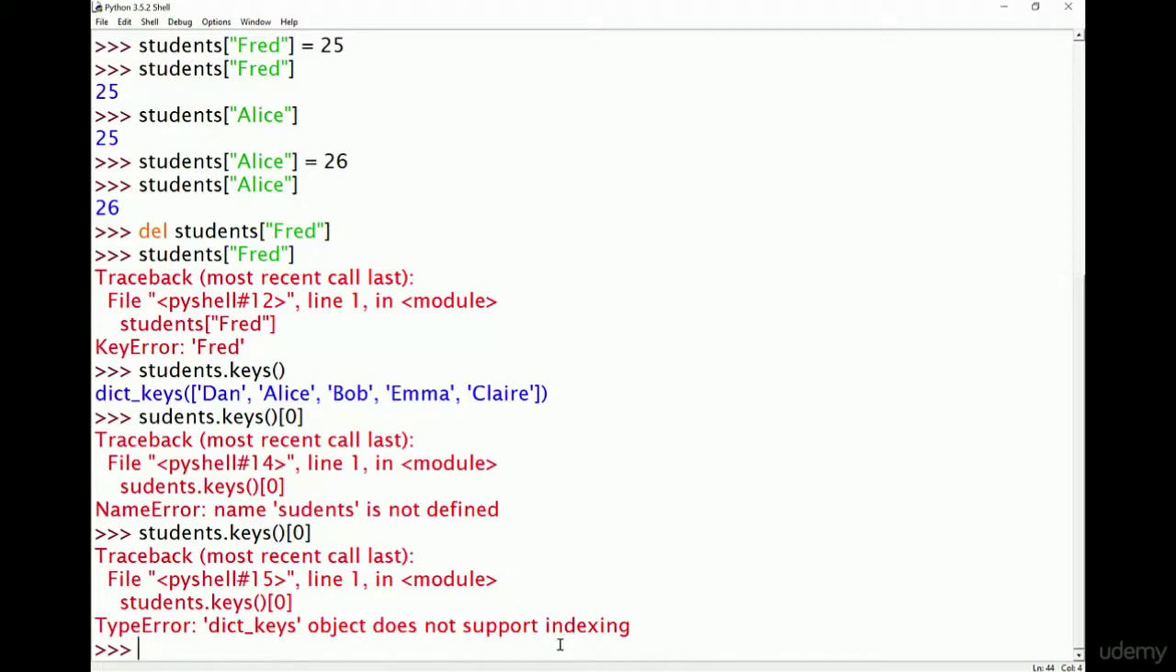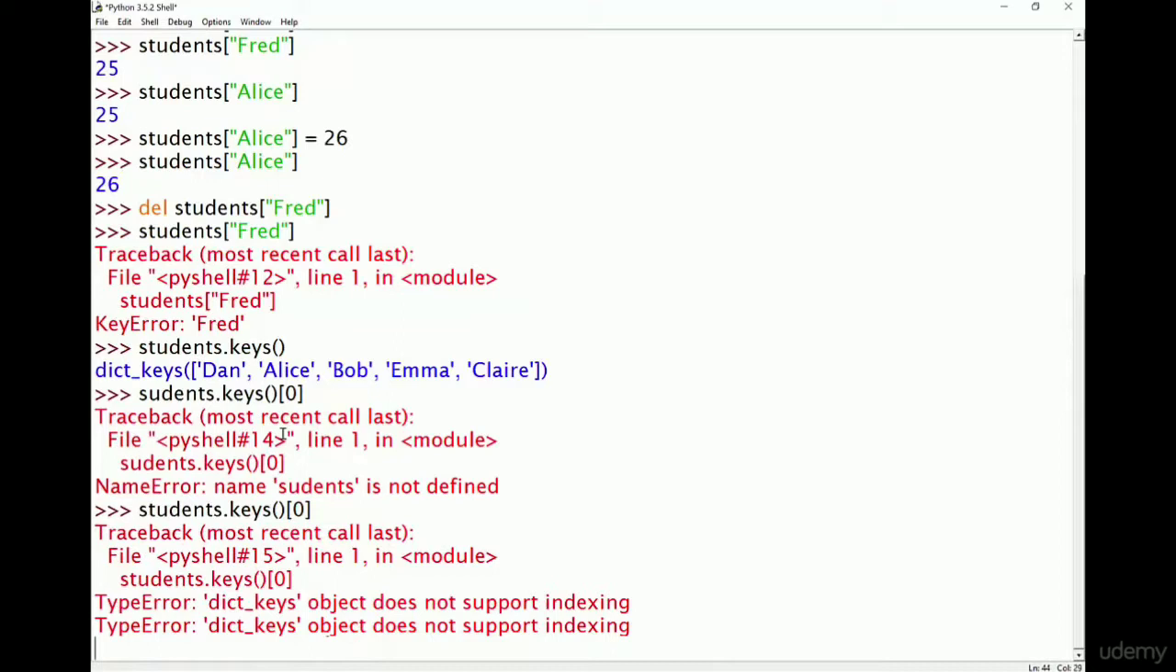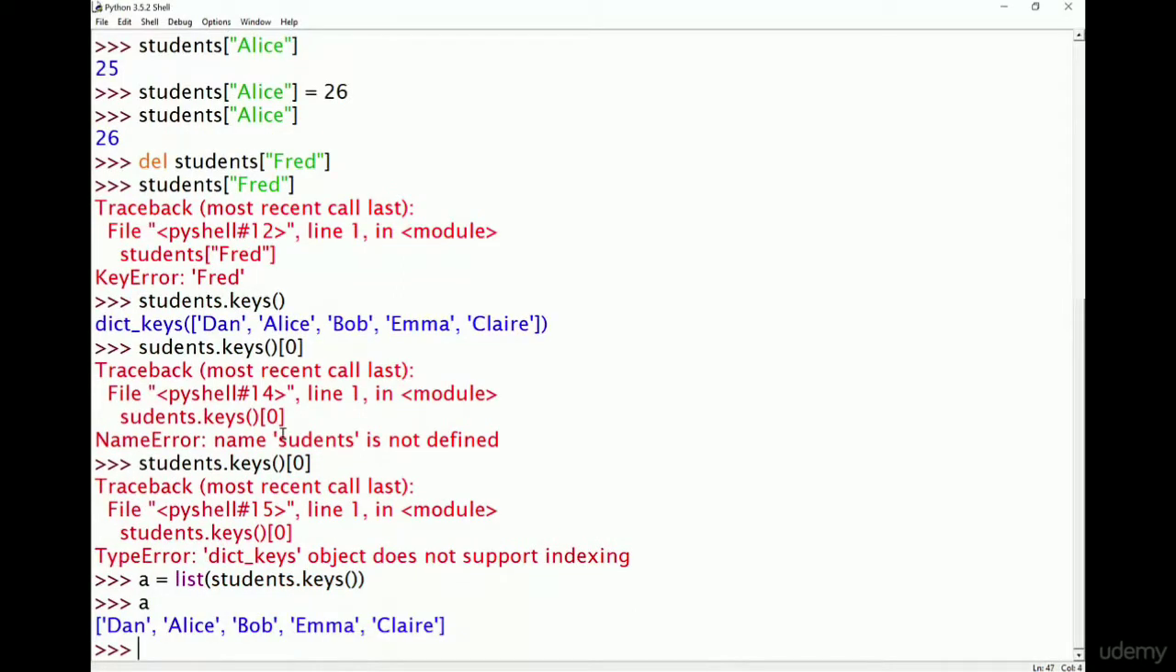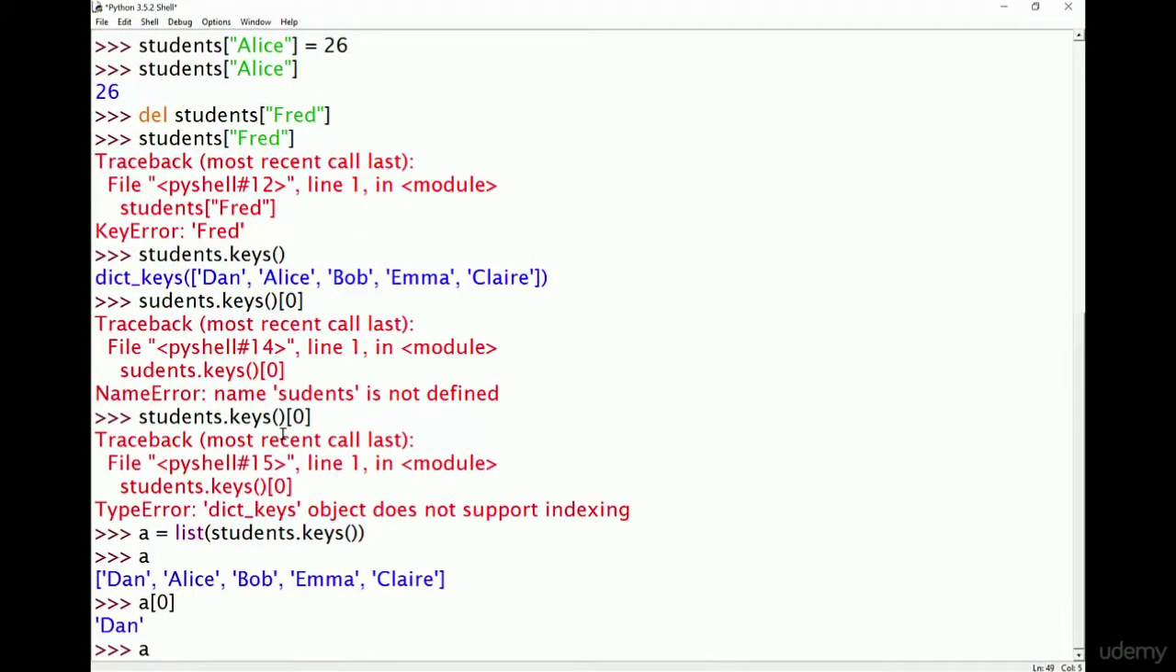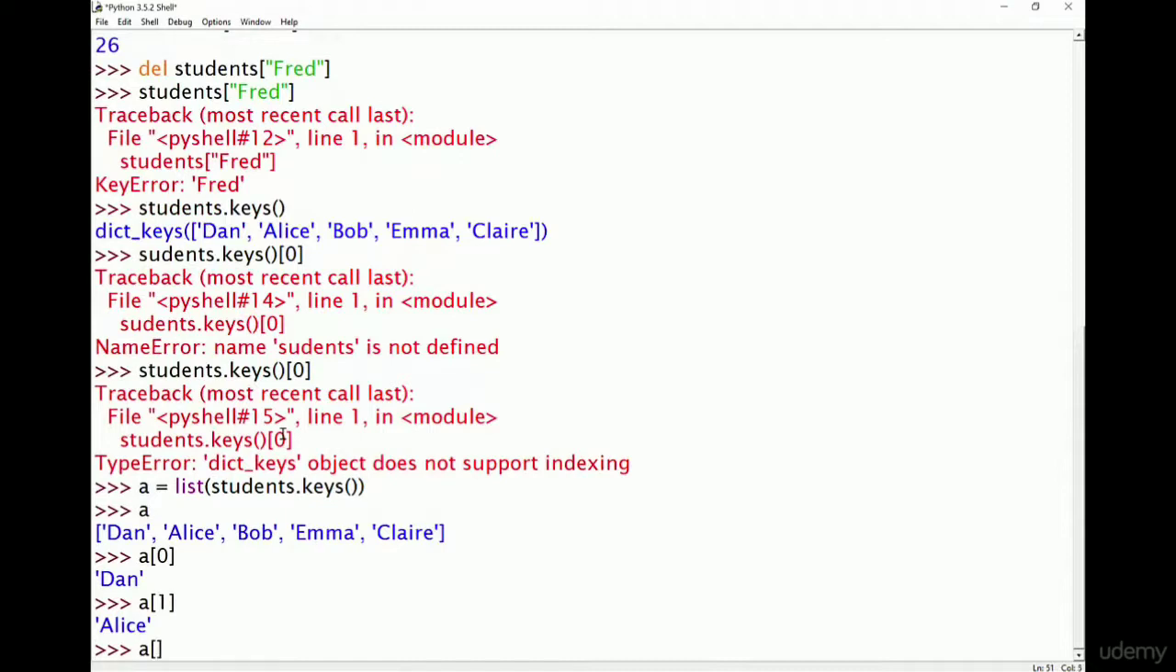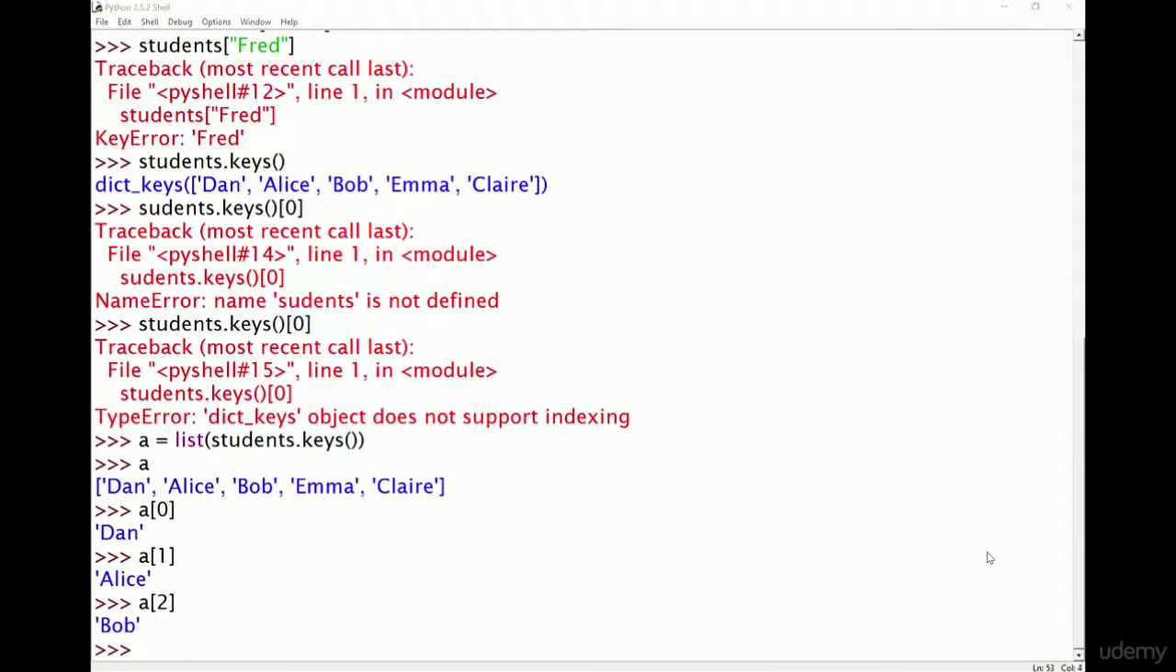But the way that we can access certain indexes is to turn student keys into a list. So if we do student.keys and we turn that into a list, I'm going to save that as something called A for now. That's going to work. And now we've got a list. So now I can just take out the keys at any point, like that. We can also take out the values by using the .values method.